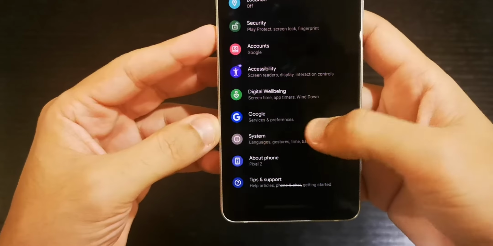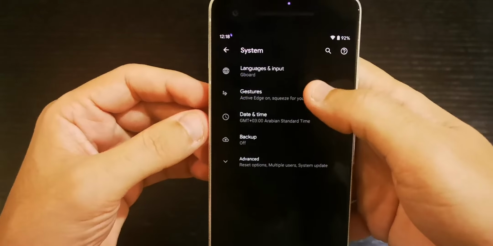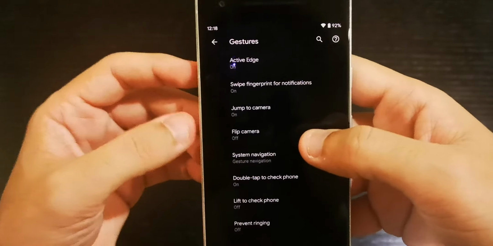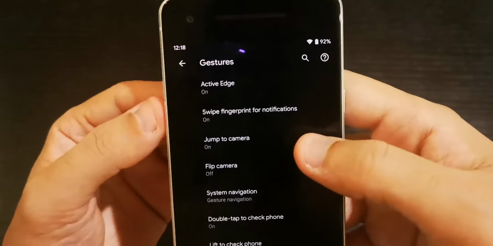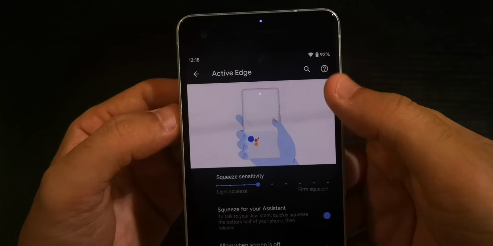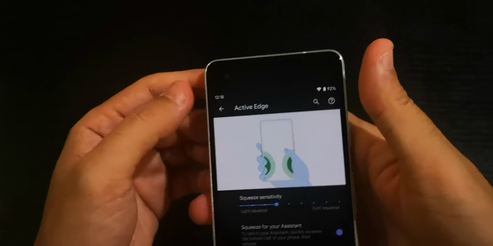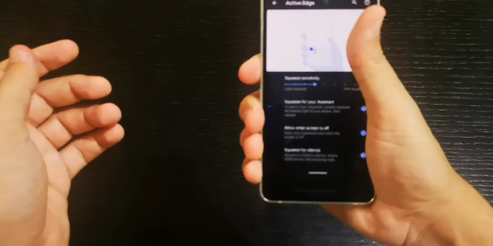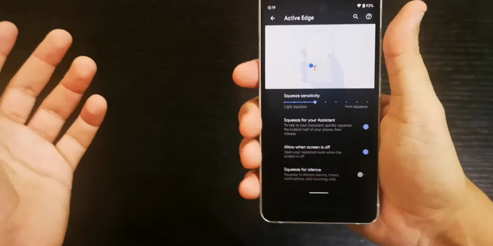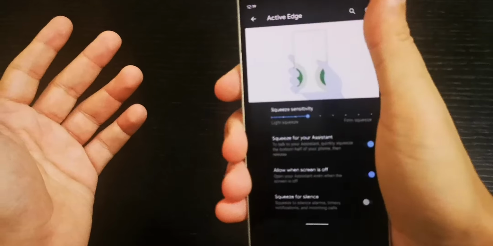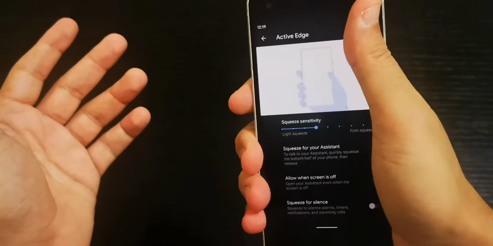Let's go back to system. We finished with gestures. No, we didn't actually. We went to navigation, system navigation. Now here you can choose things like, for example, Active Edge. Now, what is Active Edge? Squeezing for OK Google. I didn't subscribe to OK Google, I'm just playing with you. You can do it with just a small squeeze, and then it's going to show up. You see? It shows you how you can do it over here.